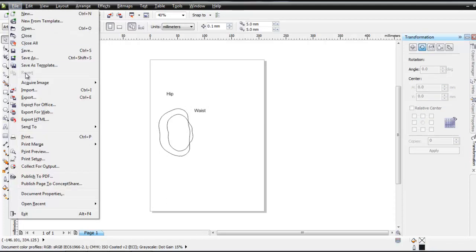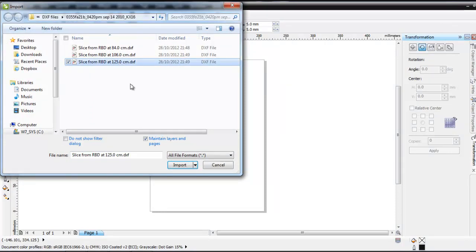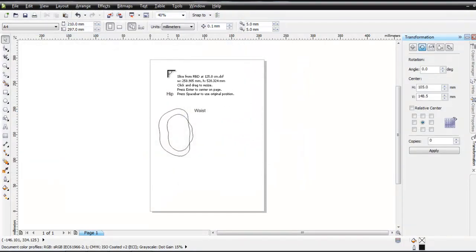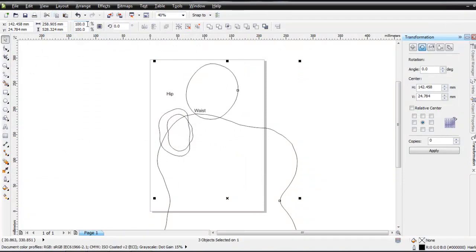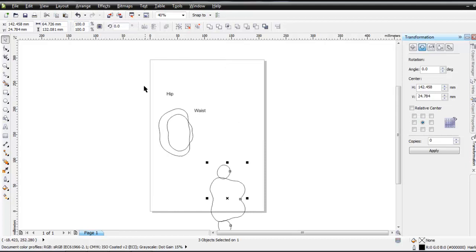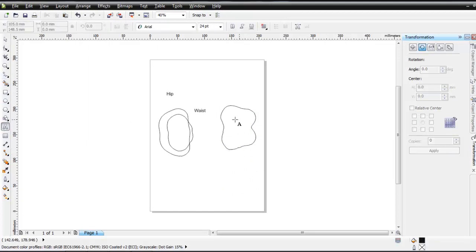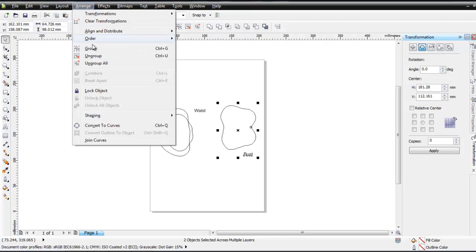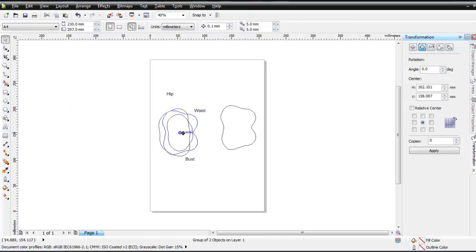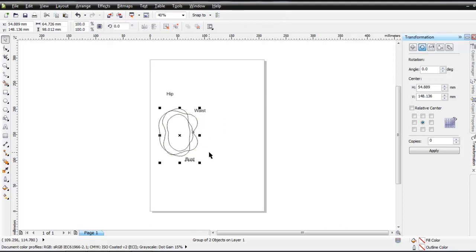The final slice to import will be the bust, and again import, you can drop it in where you'd like it to be, you can scale it so it's manageable to fit to the A4 page, and you can delete the areas of the slice that you don't want, so the portions of the arm that are kept in, and you can label this up as the bust, and then you can group this again with that part of it and line it up over the top, and this will give you an indication of the bust, waist and hip as slices through the scan file.